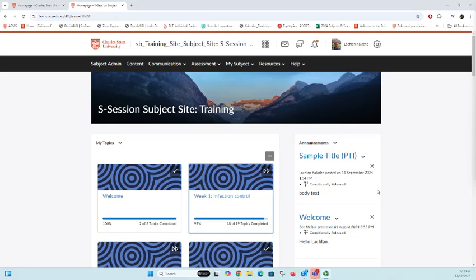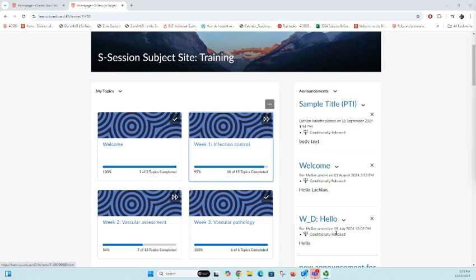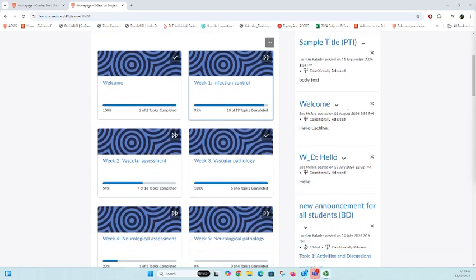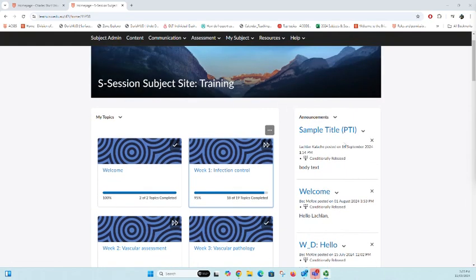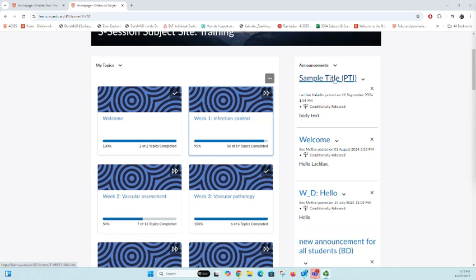Let's look at some of the differences between the experience of announcements on a subject homepage, where they are presented in this column on the right hand side, which is referred to as the announcement widget. So this is an abridged view of announcements that are currently visible to myself as a user in this subject site. That means that students and staff will see these announcements as they're released, and the most recent appearing at the top, and they'll be able to read those.